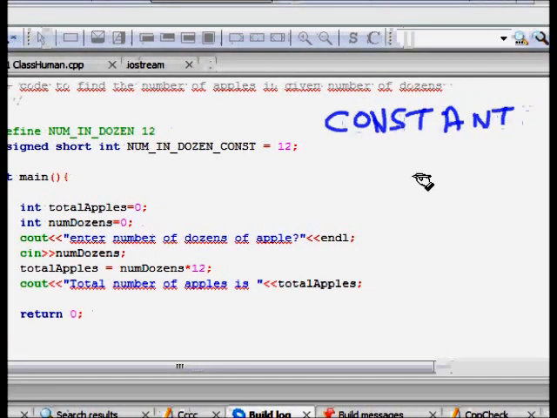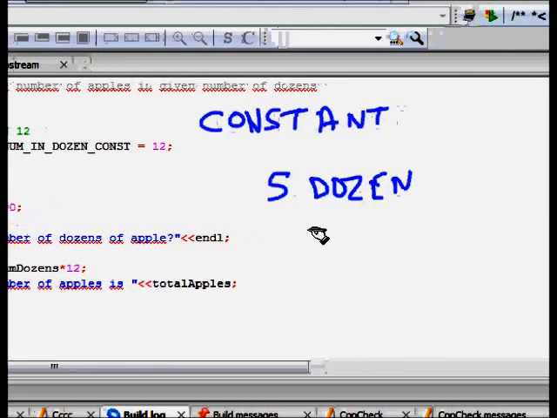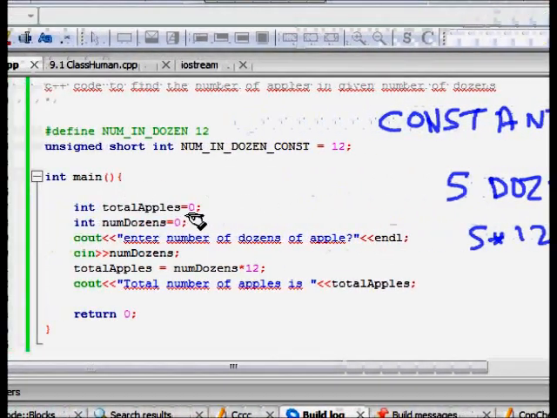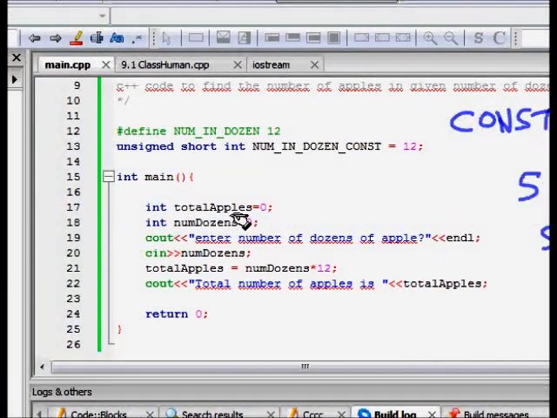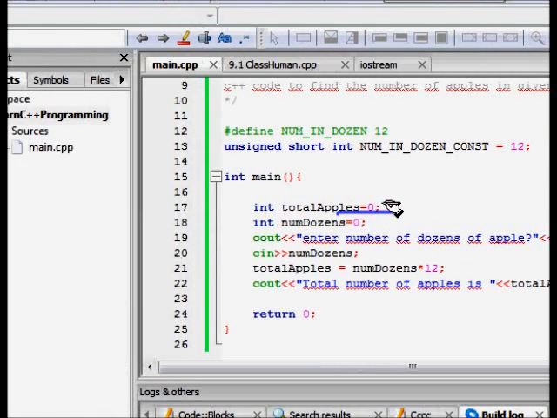If you are given, let's say, 5 dozen apples, you will just multiply 5 into 12 and you will get the total number of apples, which is 60 apples here. So this is the code. We write int total apples, which represents the total number of apples. It is initialized to 0. Int number of dozens is 0 now.